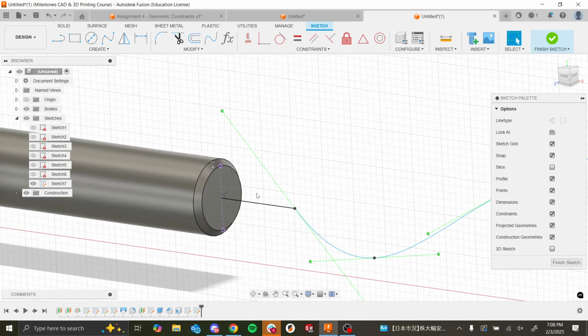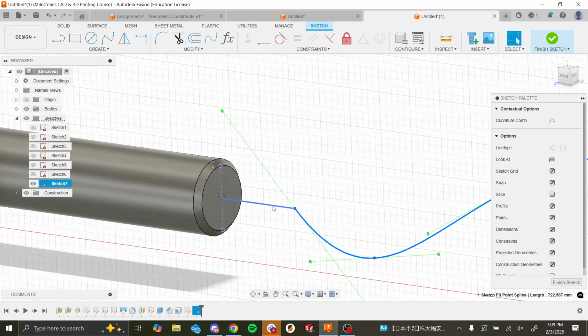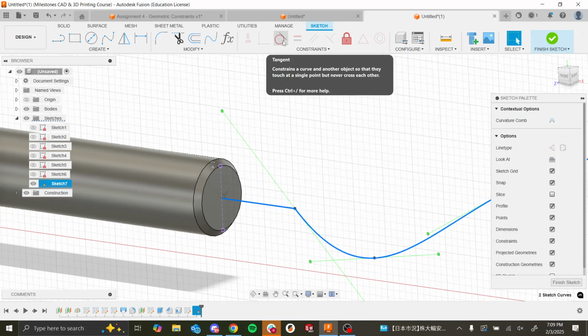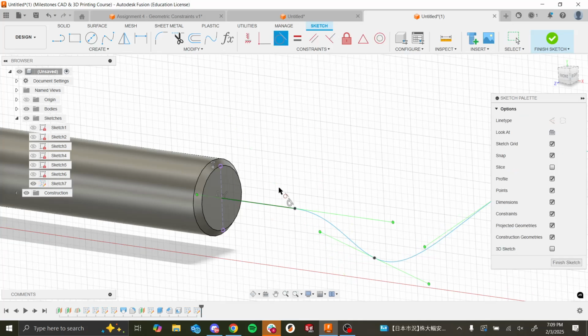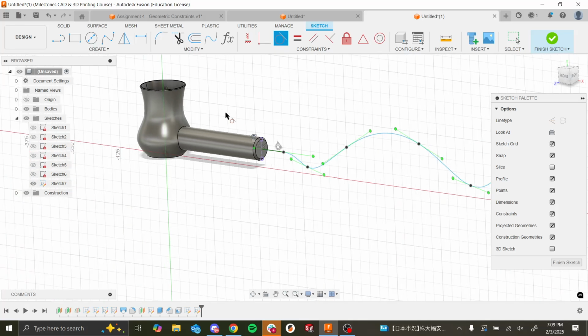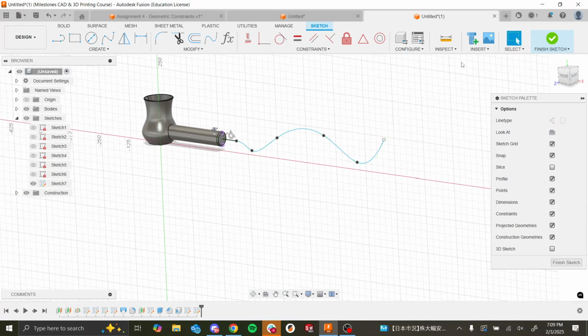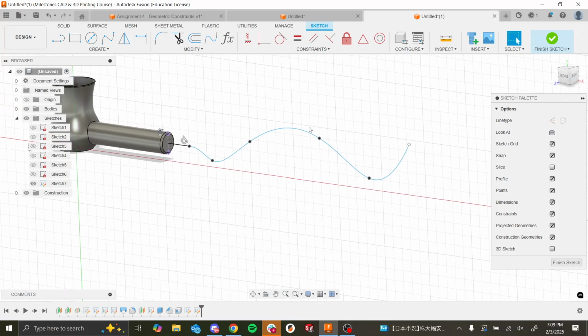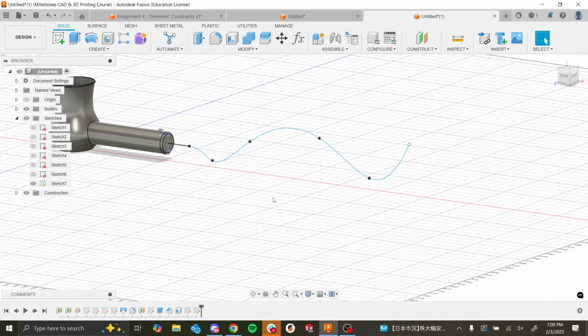And then just to ensure that the transition from the straight line and the spline is smooth, I'm going to be adding one more constraint and making these two tangent. So you can see there's a nice smooth transition. I'm happy with that. Again, don't worry if your spline isn't fully constrained. This is kind of organic, so I'm just going to leave it as it is.